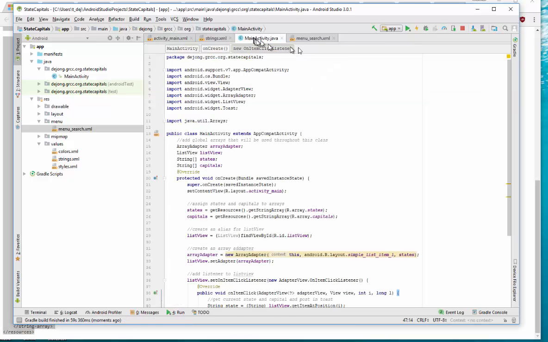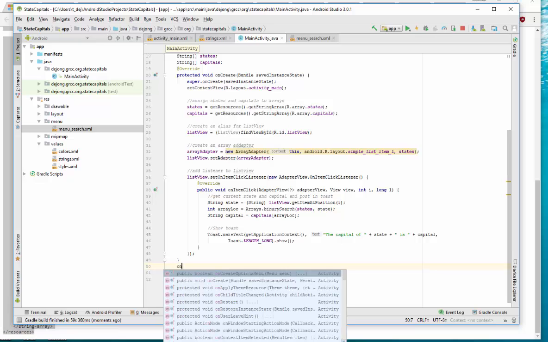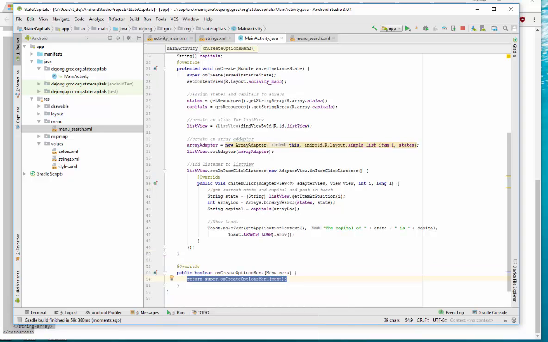Let's go back to our activity main. We're going to create our menu now, okay? This is actually going to pop up our menu for us. We're going to type in on create, on create menu, right there, hit enter. And it creates this code for us.